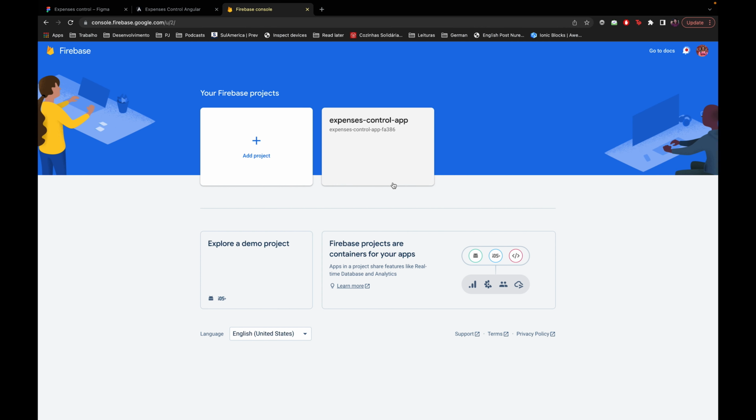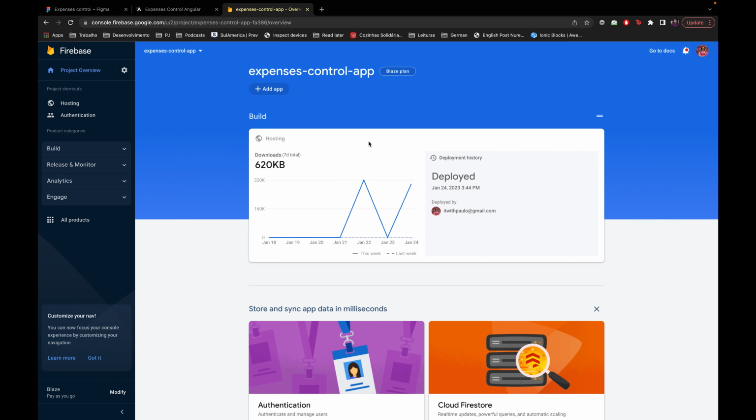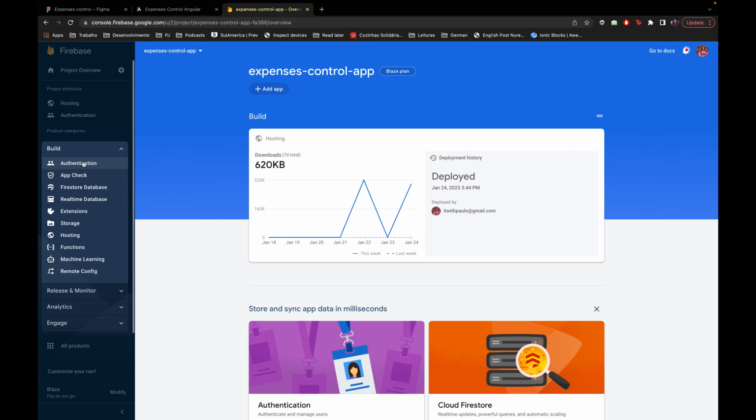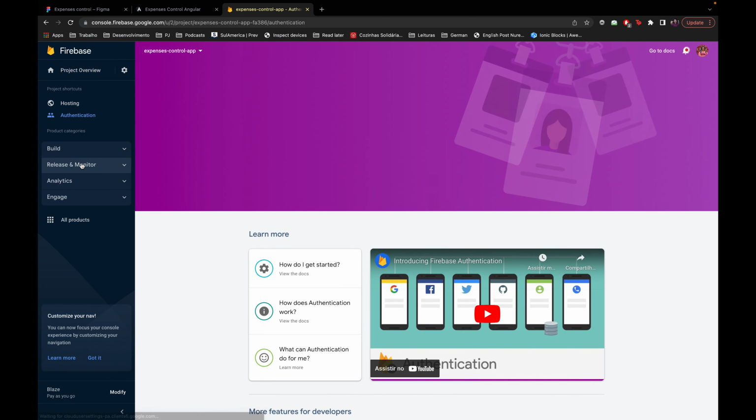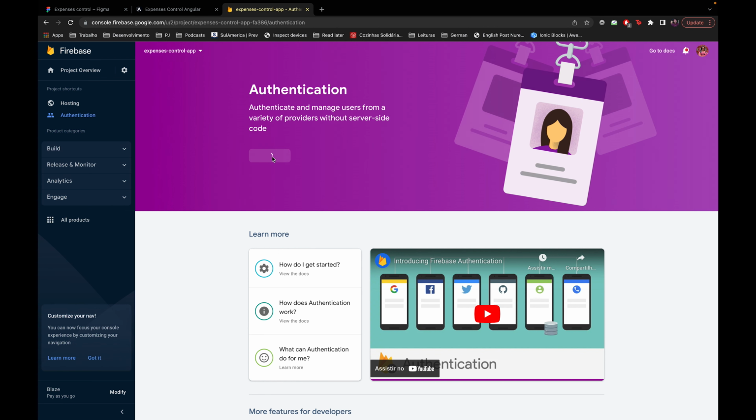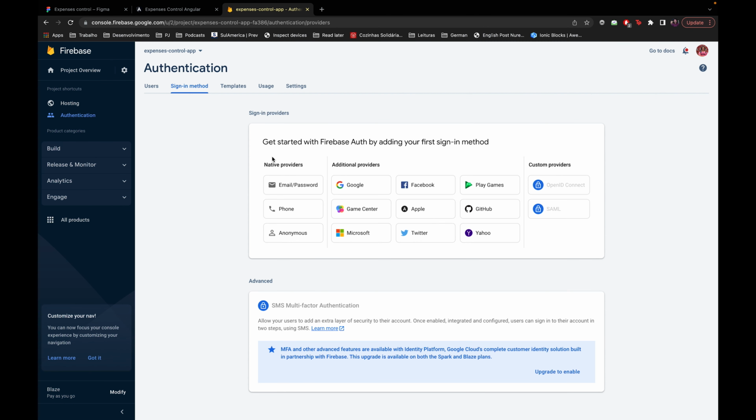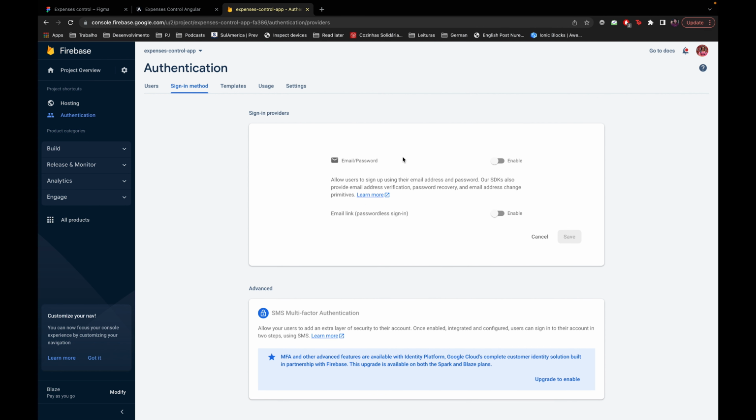Here I'll just select the project that I want to set up the Firebase Authentication tool, which is the project we created on one of the previous videos. Now I'll go to build and select the authentication tool. So let's get started. First I have to select which signing methods I want to allow the authentication to happen. So I'll just select email and password. I'll enable it here and click on save.